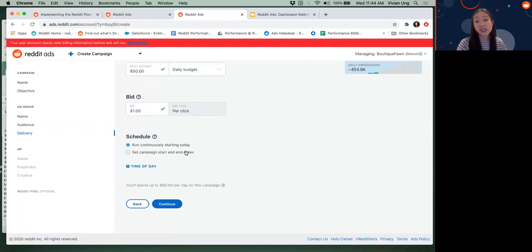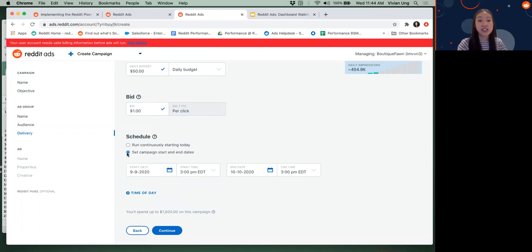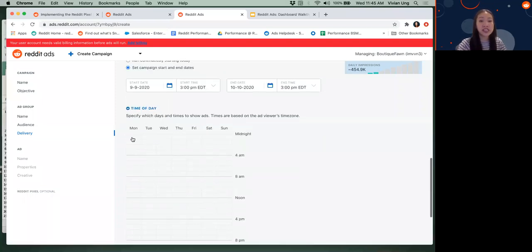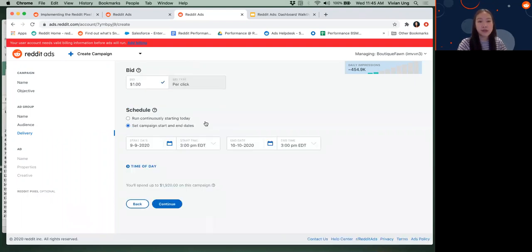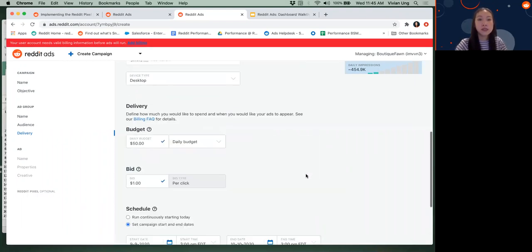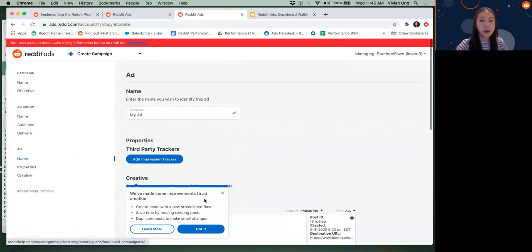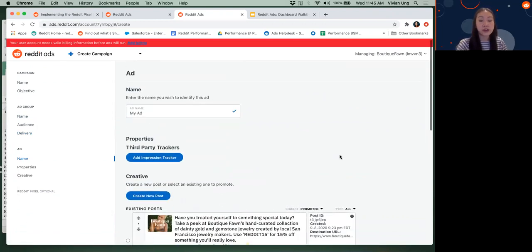And then when it comes to scheduling, I can have it run continuously, but maybe I want to set start and end dates. If I click that, I can then define the dates and time I want my campaign to be running from. All right, and then the last piece, this was what I was talking to you guys about before. If you want to take advantage of day parting, if you click that, you can select the dates or hours that you want your ads to be served. I'm going to leave that blank for this. And then once all of this looks good to me, I can then save. And it's going to bring me to the ad creation module.